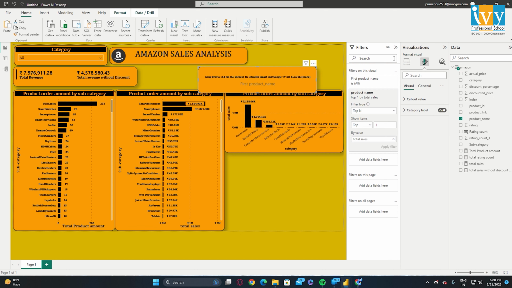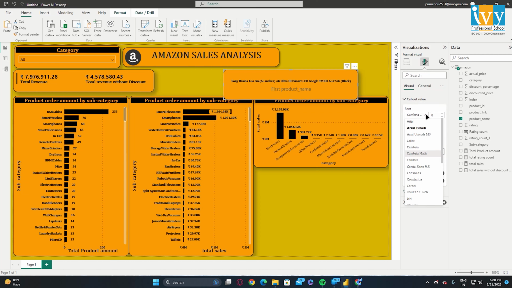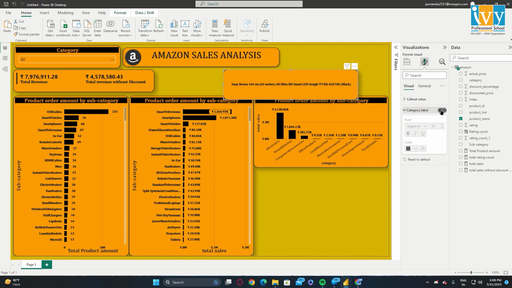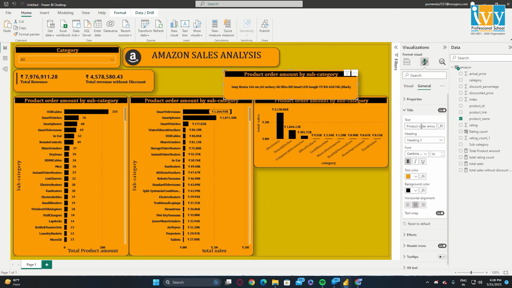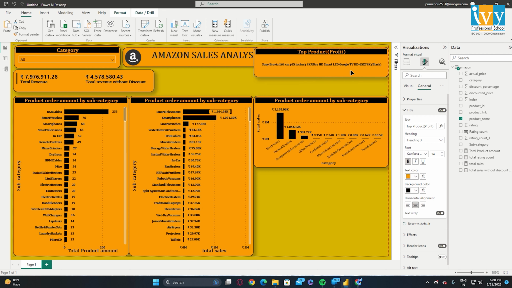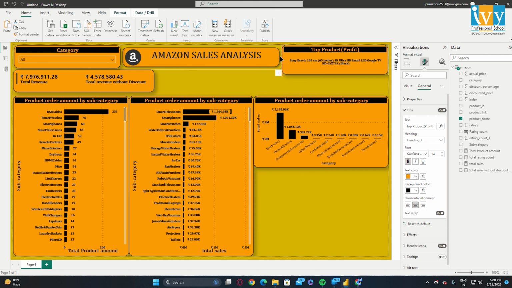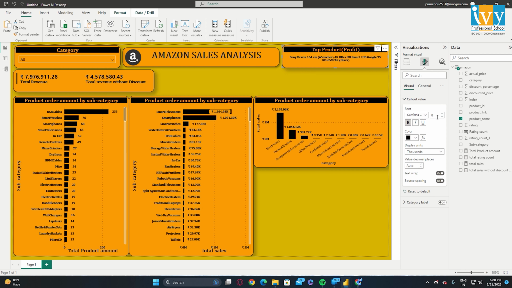Let's change some visuals here. Values, it's okay. Under category label, we need a title. So we'll select the title here. Profit. Okay, so just change the value.